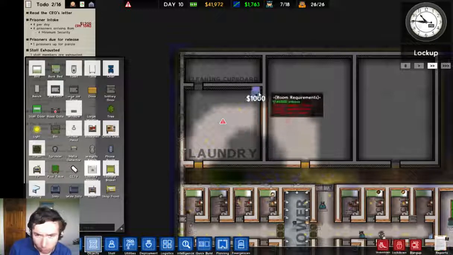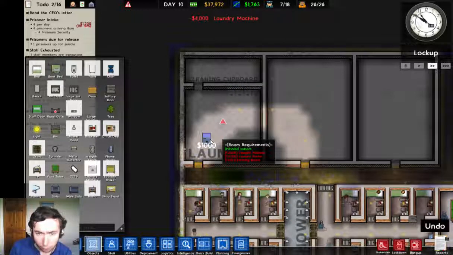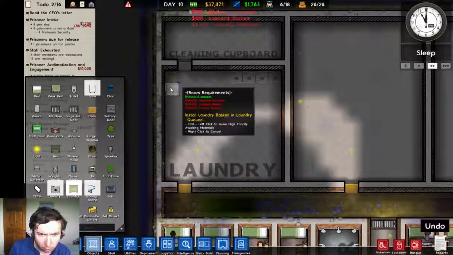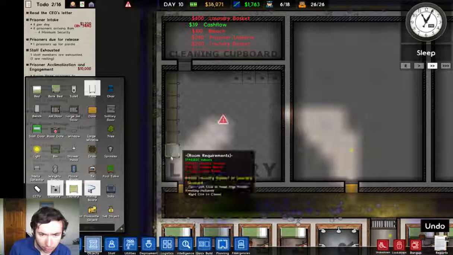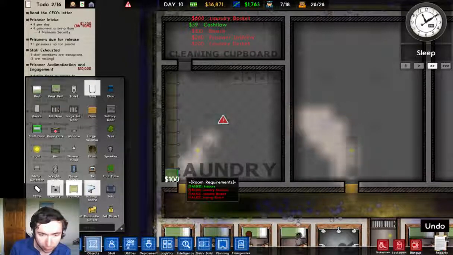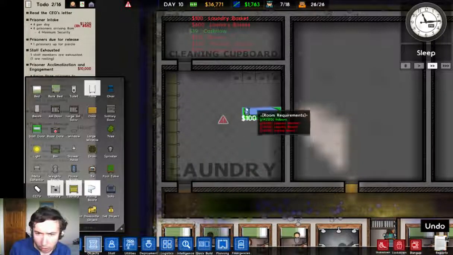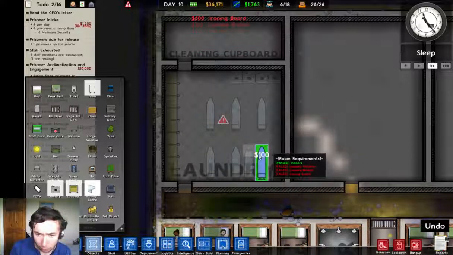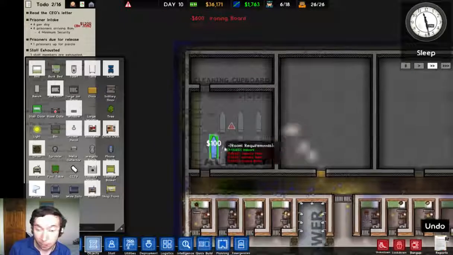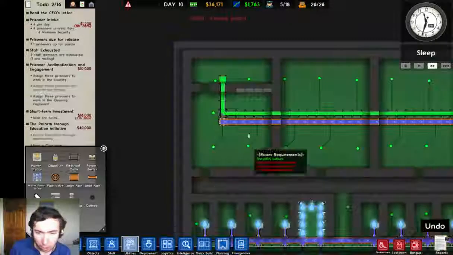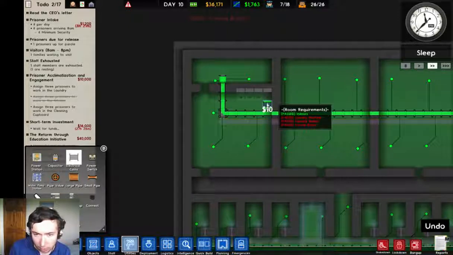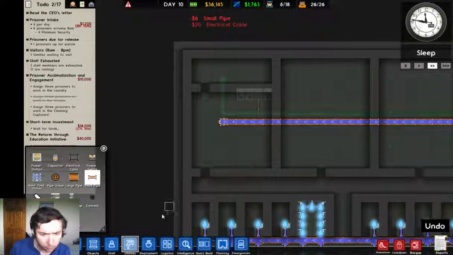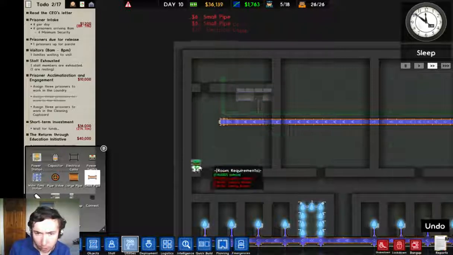So, obviously, we need laundry machines. Four should do for the moment. Laundry baskets. We need loads of these. 5, 6, 7, 8. That'll do. You know what? Fill up the entire side. Screw it. And then we'll go with some ironing boards. 2, 3, 4, 5, 6. That'll do. That should be plenty to serve what we need. And obviously these things require power and water. There we go.